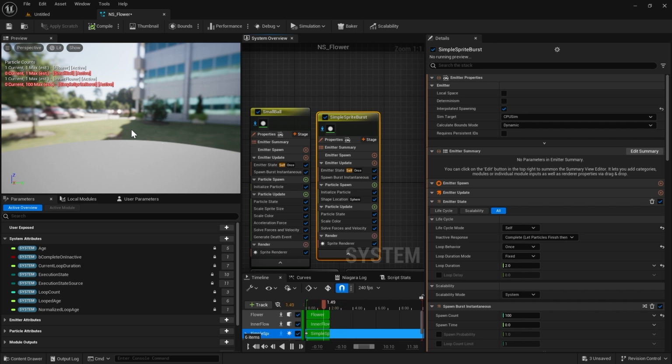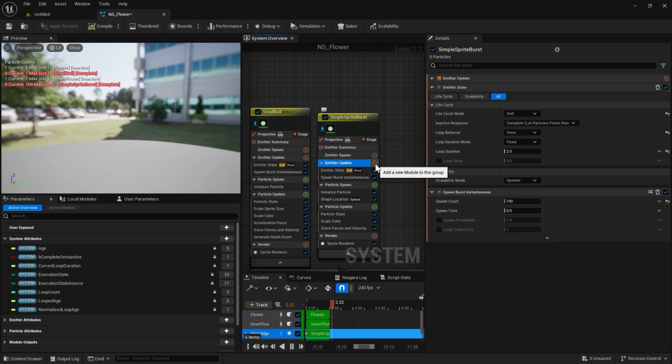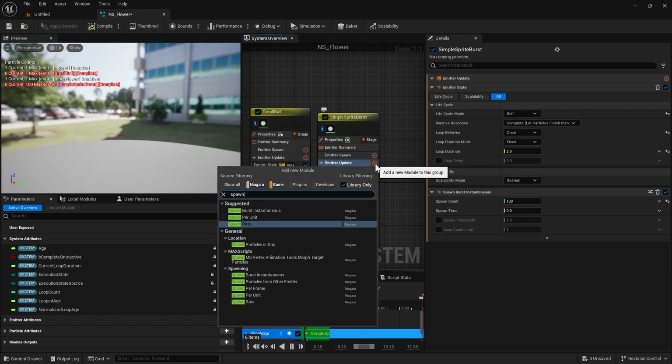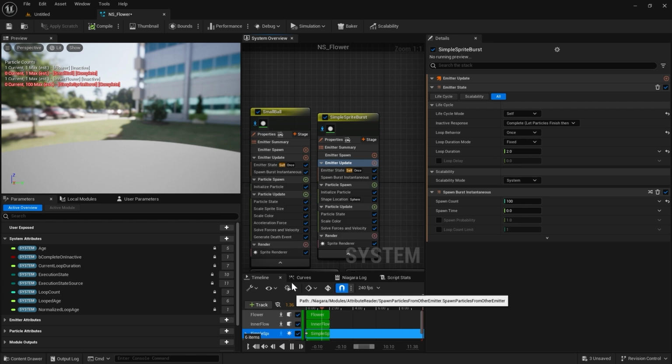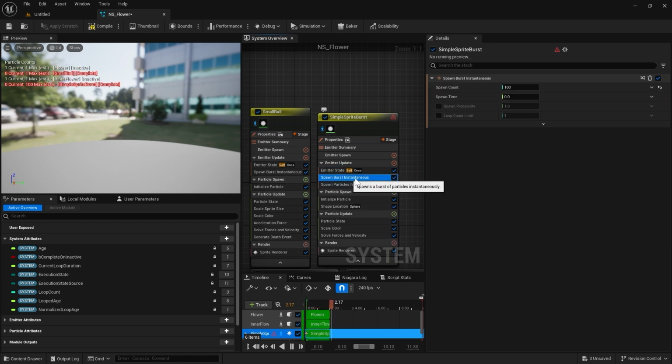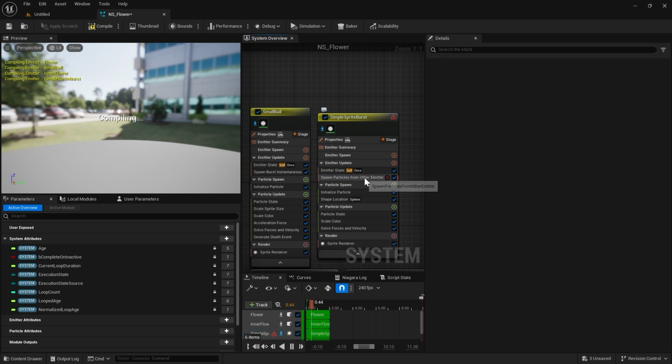So what do we do? It's fairly easy. Here on the Emitter Update, we need to create another type of spawn. And we have a video on this too if you want to know more. So just type spawn, and this is Spawn Particles from Other Emitter. We click on it. We do not need our Spawn Burst Instantaneous anymore. We can just erase it.